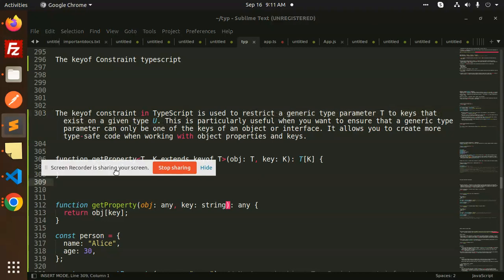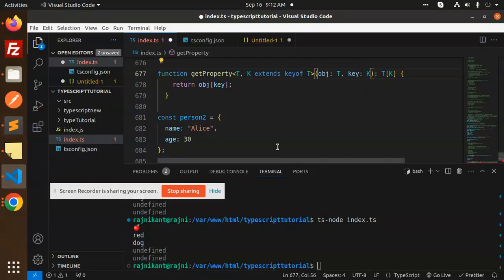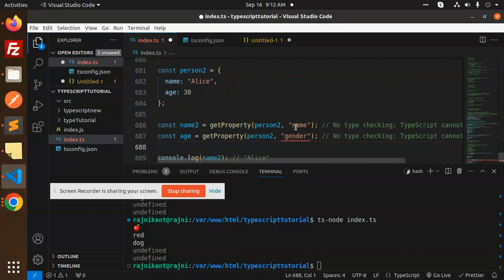This is the syntax that we have already discussed: K extends keyof T. That means the key should be one of the properties we have in the object, else it will throw the error that you have already seen. If you are trying to access the property gender, which does not exist in the object, it throws the error. If you go with age, it will not throw the error, because it lies in that object. So the key must be part of the object's keys. This is the meaning of the keyof constraint that we can use.